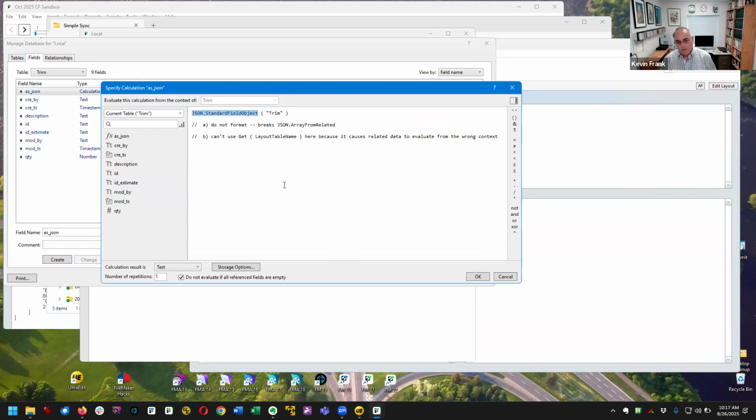So it's basically saying, what do I mean by standard field? It's not a global, it's not a summary, it's not a container, it's not a calculation. It's just a regular field, okay? Then I'm purposely hard coding the name of the table occurrence here, because if I put Get layout table name, it would seem to work, but then if I do stuff with it from a relational standpoint, it'll break. So that's why I've got these comments here.